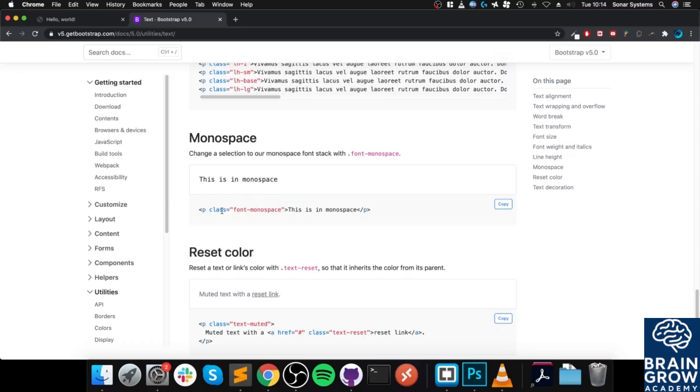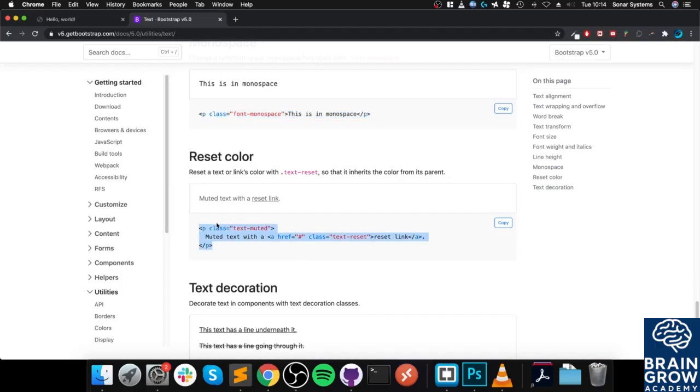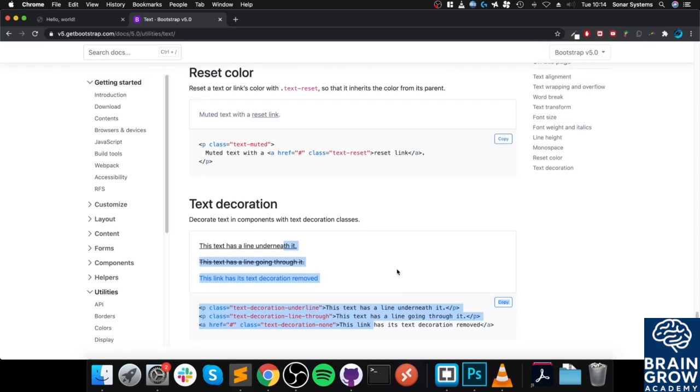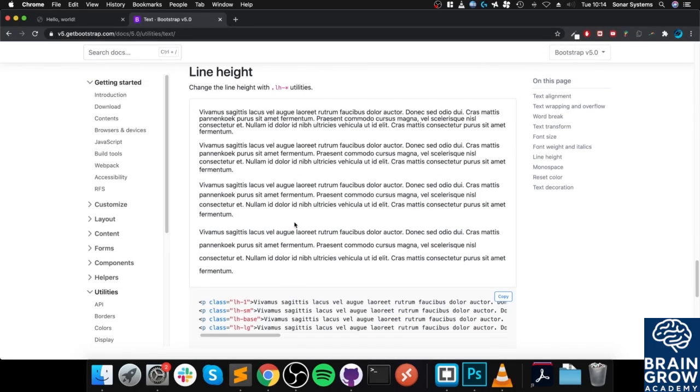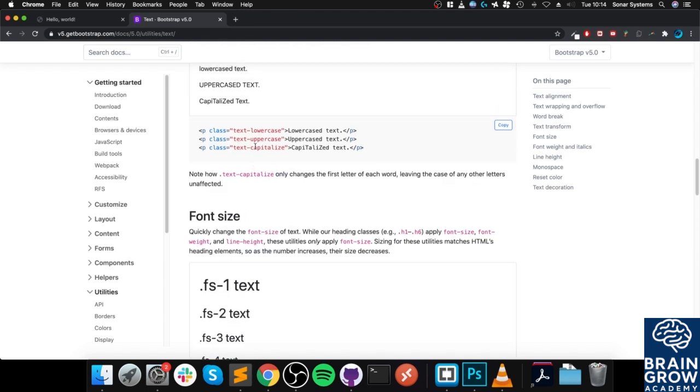And obviously you can check out monospace text as well. You can reset the color as well, and feel free to check out the text decoration. That's the next task. Check these out, and also check out all of the other different text classes. So like we covered the lowercase one, but try the uppercase.